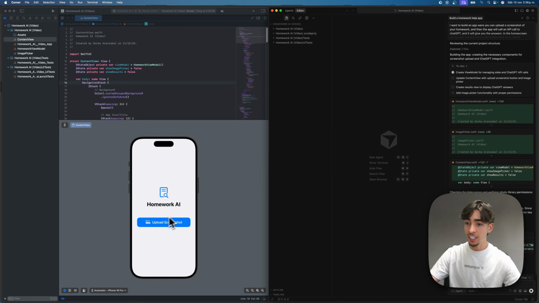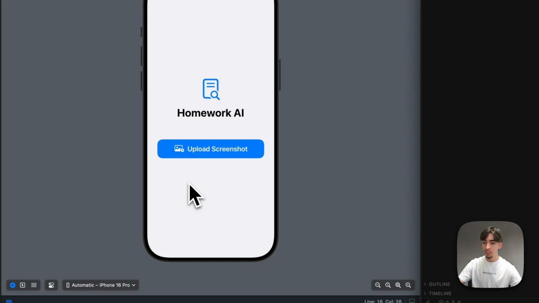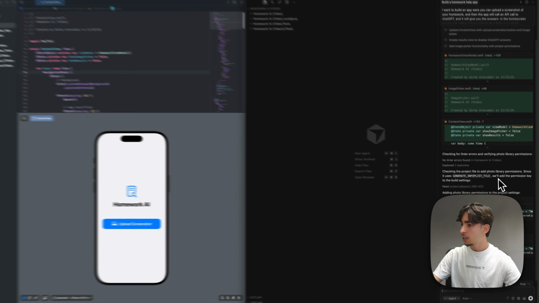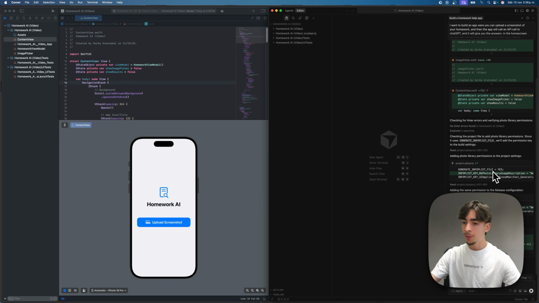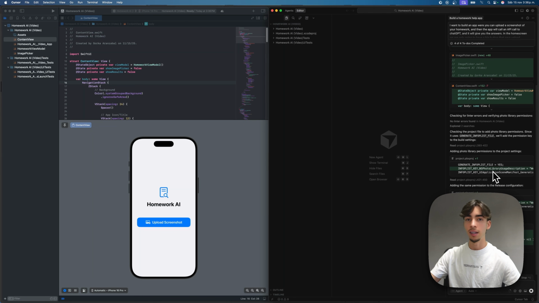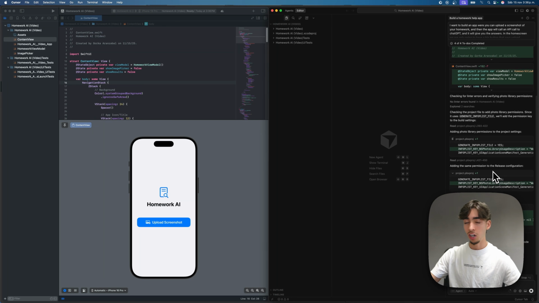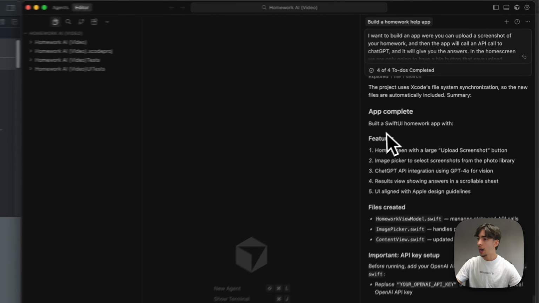And as you can see, it's already doing what we are asking it to do. A main screen with only one button to upload a screenshot. As you can see, it's continuing doing things. So very soon, we'll have the app that we actually said xcode to build. Well, not xcode, actually Cursor. And there we go, app complete.